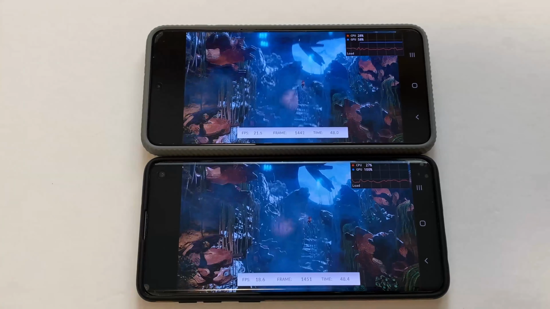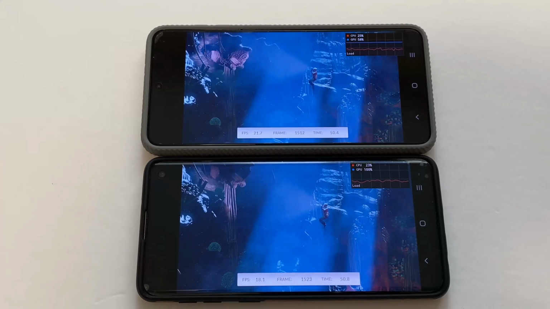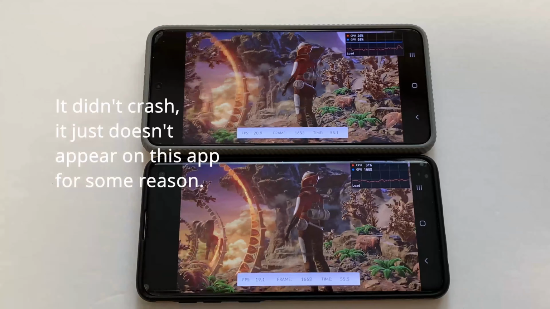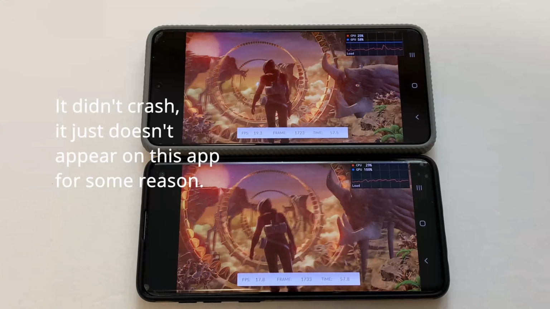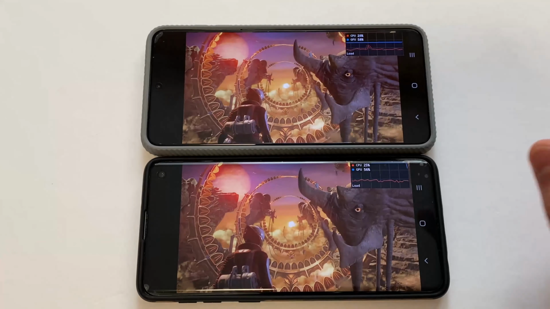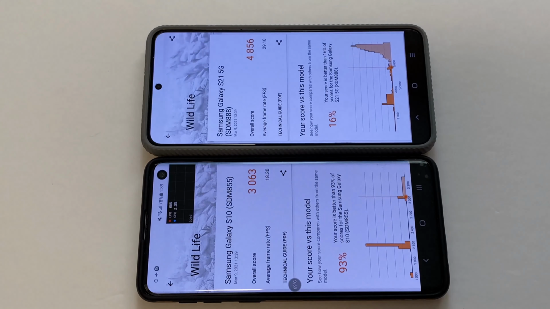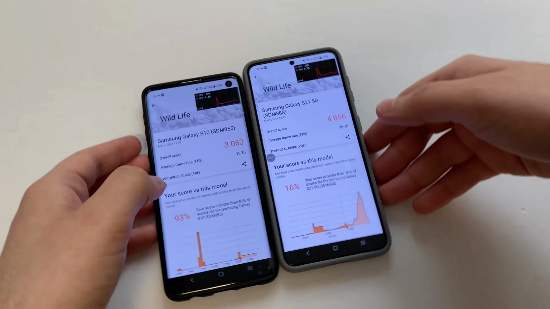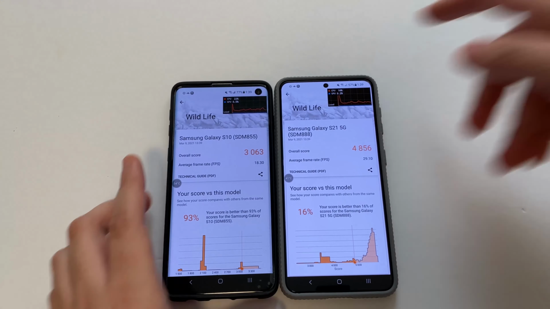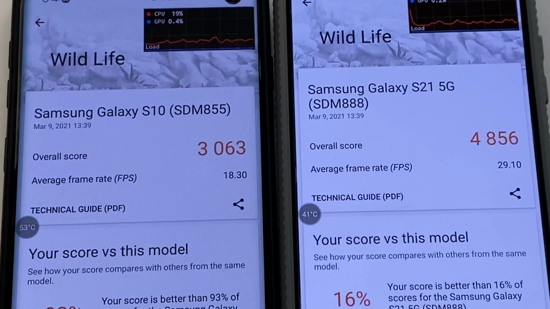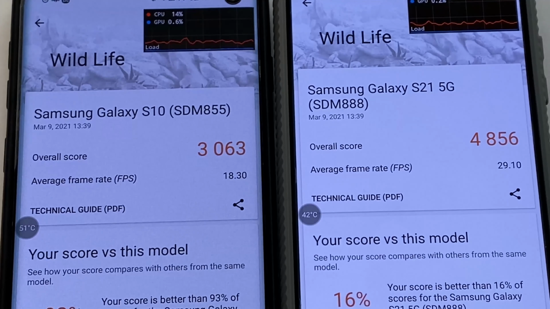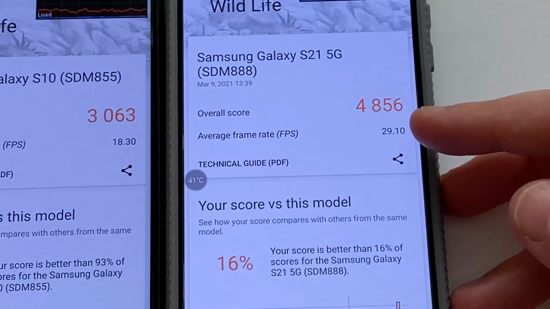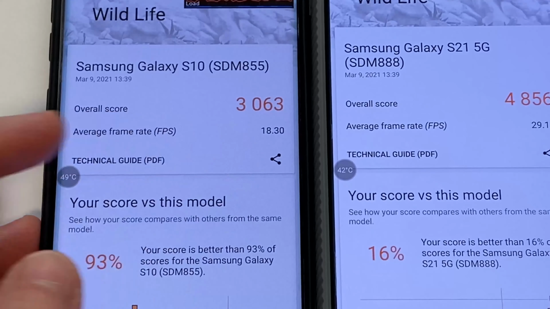Also, it took me way too long, but I realized, it just happened now, I'm pretty sure that the CPU temperature app crashed on both phones. So we can't see the temperature anymore, unfortunately. But we can still see the CPU. Okay, we're done. Well, that took less time than a Geekbench test did. So on the S10, we have 3000 for the overall score. On the S21, we have 4800. Frame rate was 29 and 18 on the S10.